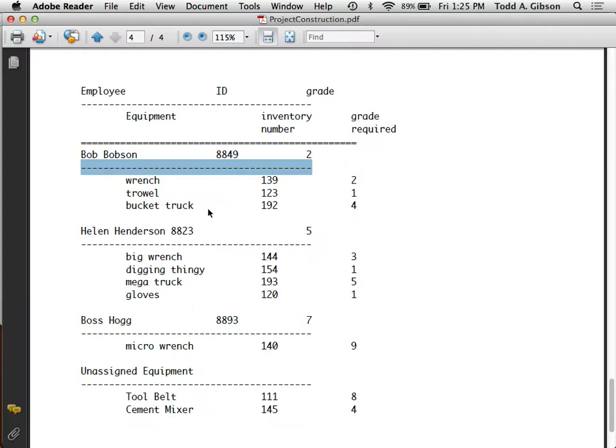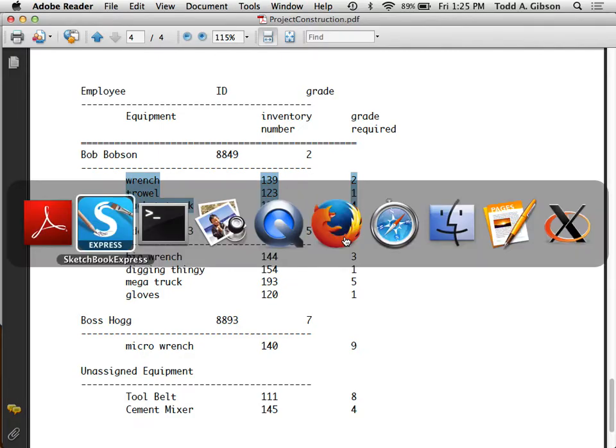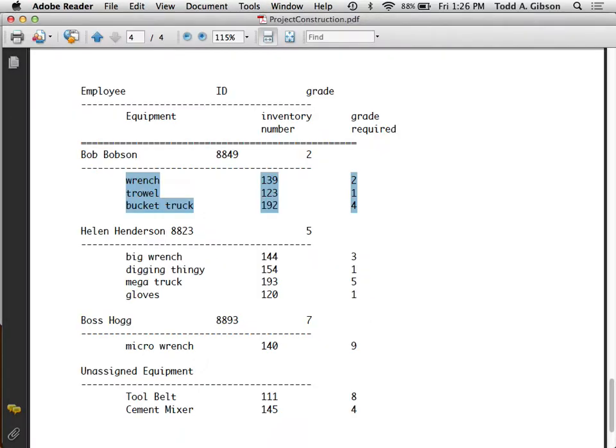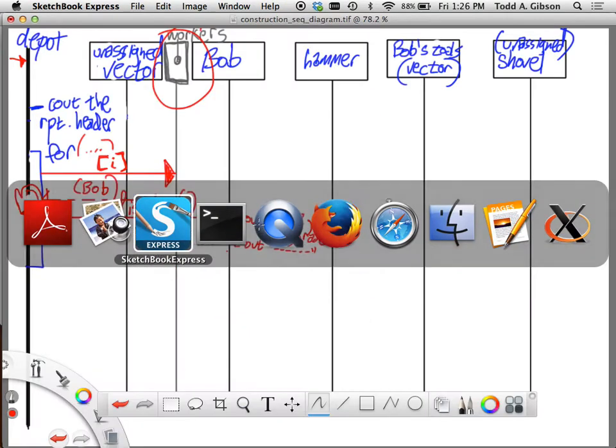Now what? What are these? What are these things here? Whose tools? Well, let's go back to our diagram. Is Bob our employee? Is there anything in this diagram that shows that Bob, our employee, has tools? Yes, it's this right here, right? This tool. So Bob has a variable called tool, which is a vector of equipment. So we don't know how many tools Bob has.